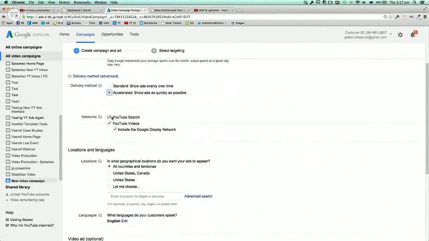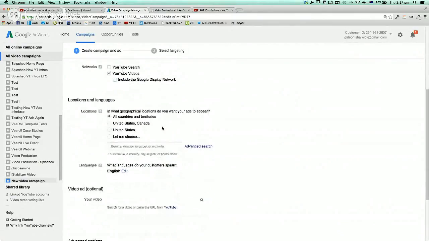For the networks, we turn off search because we're not doing YouTube search. We're only doing the in-stream ads, the ads that show up in front of other videos. And we also turn off the Google Display Network because we found we get very irrelevant results there. So all you want there is YouTube videos for the networks.